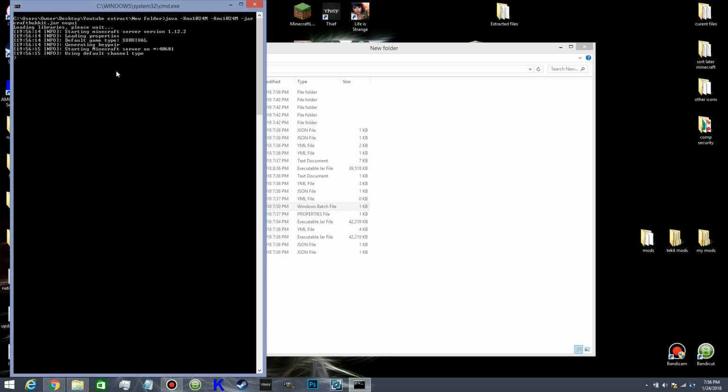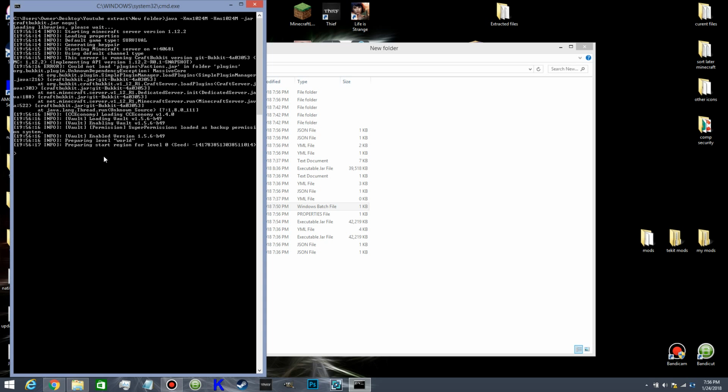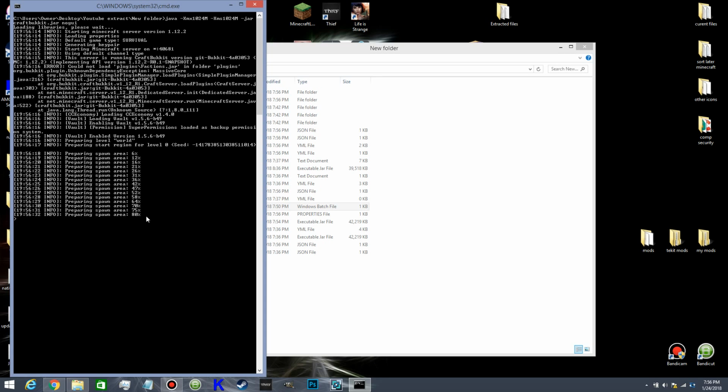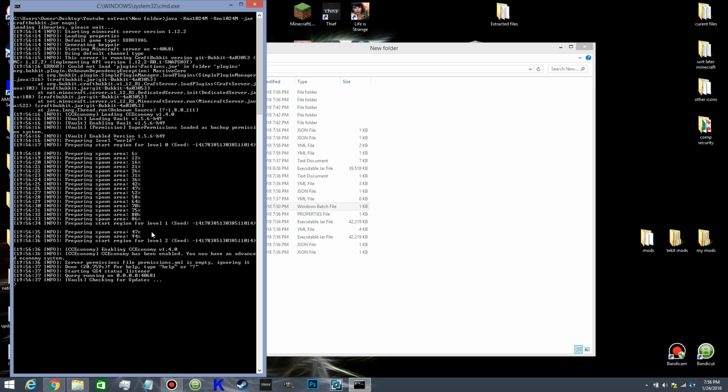Let's just watch, using default, preparing spawn area 12, 16, 21, 26, 30. I'm going to quit repeating numbers, sorry guys. Here we go. 50%, 75%, 94, and it is checking for updates. There are no new versions, it's just going, and now I think it is done.